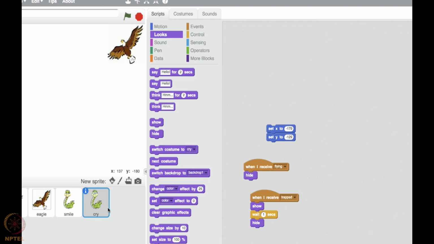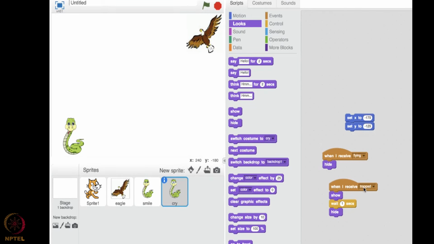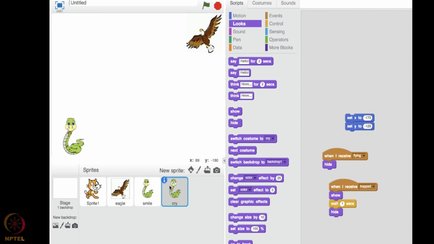Alright. So I hope you're clear here. When the message trapped has been sent, that is when the particular color, this portion of the eagle, touches this portion, that is, the eagle has touched the snake. So when it has touched, the trapped message will be sent, and because of the trapped message, the smiling snake would disappear and the crying snake would appear, which makes the user feel that due to the eagle having caught the snake, it is crying.